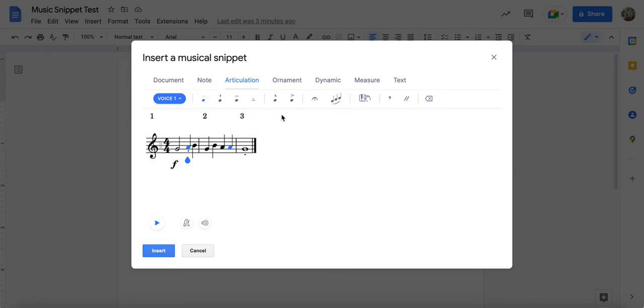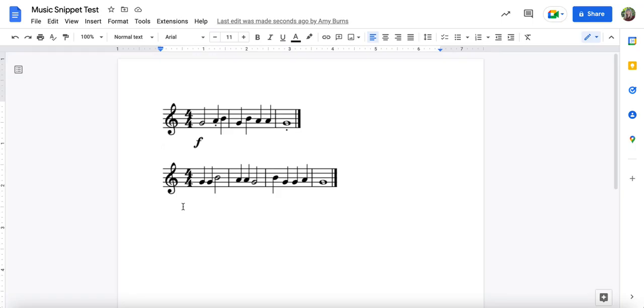It's very much just like Flat for Education. When I insert it, it's going to go right into the score. And then I can put directions above it, under it, and it's really cool. And I like to be able that I can create it right there inside Google Docs. Or, of course, I can grab something from Flat and put it into Google Docs. But I really love how you can just create it right there.